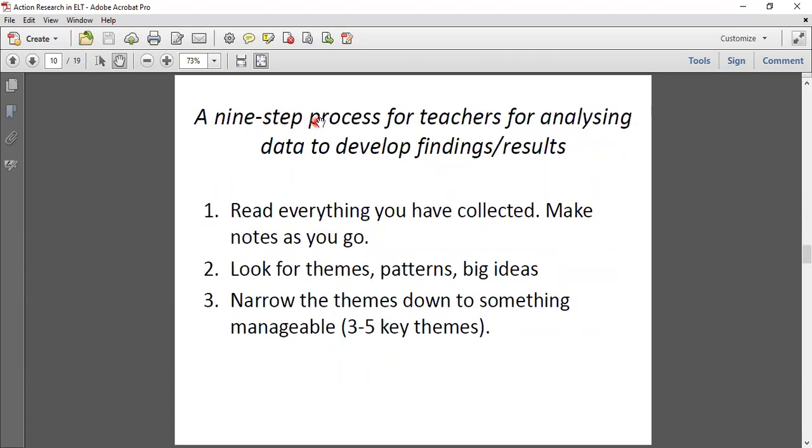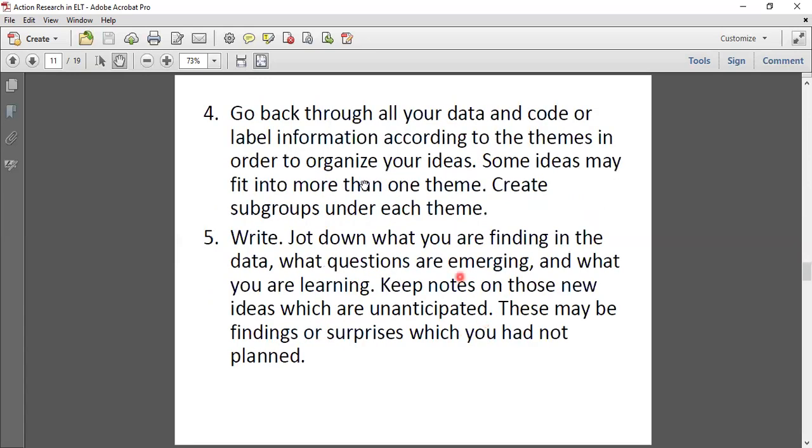A 9-step process for teachers for analyzing data to develop findings and results. 1. Read everything you have collected. Make notes as you go. 2. Look for themes, patterns, big ideas. 3. Narrow the themes down to something manageable. 3 to 5 key themes.